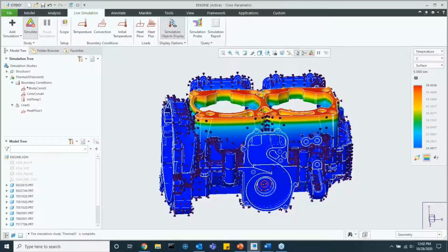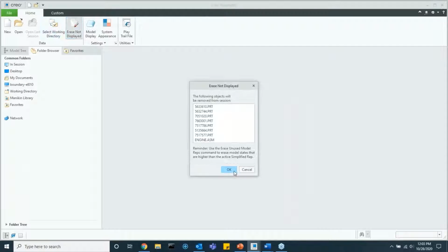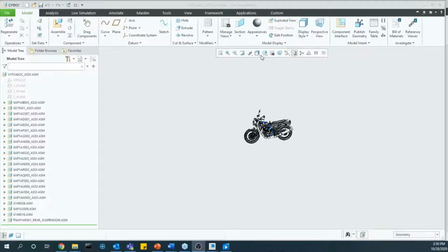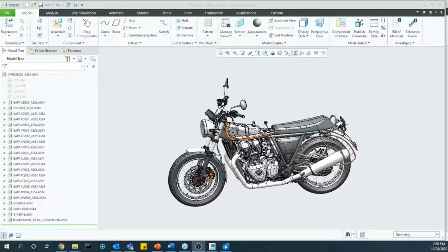So that is our thermal simulation. Free up some more memory. The last simulation we're going to take a look at is our CFD fluid simulation. So here we see we have a Royal Enfield motorcycle. What we're going to look at in this case is an internal flow from our engine and out our exhaust.